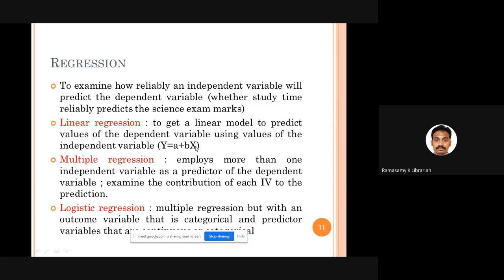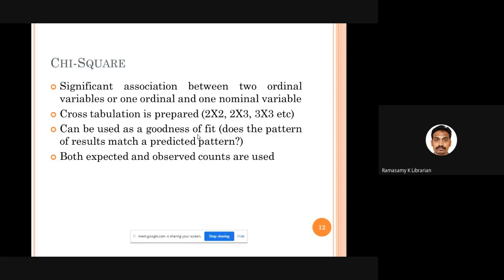Okay, fine. Then chi-square, it's a very popular test. Whenever you want to find out the association between two variables, these two variables can be either two ordinal variables or one ordinal and one nominal variable. For example, you take one nominal variable called gender. Gender is a nominal, categorical variable. Boy, girl, two levels. This is called a nominal variable.